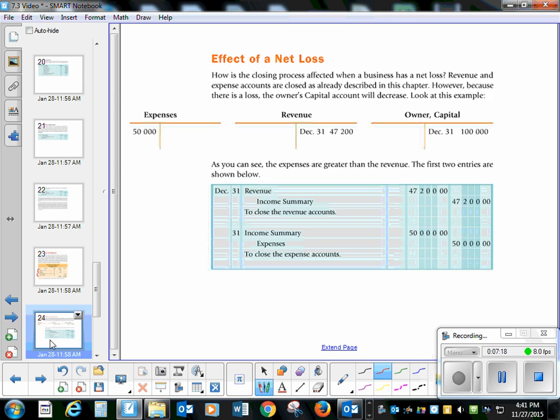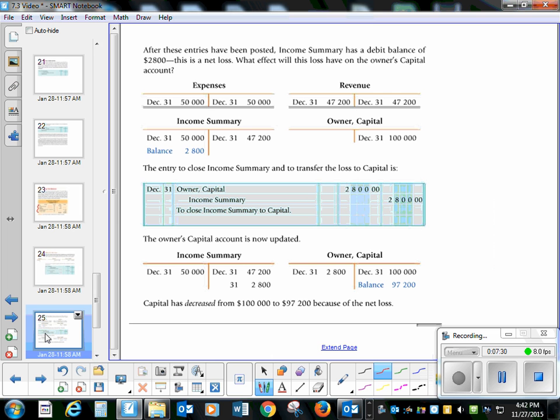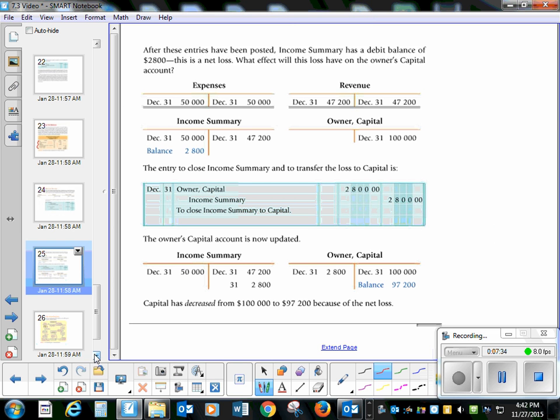And what happens when we have a net loss? The opposite happens. You do the same steps, but now your capital is actually going to be going down. Okay, so you'll see here the owner's capital has been decreased from 100,000 to 97,200.